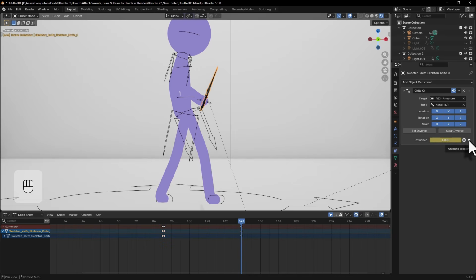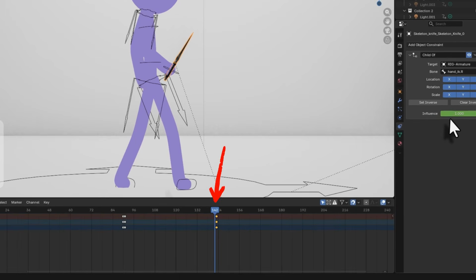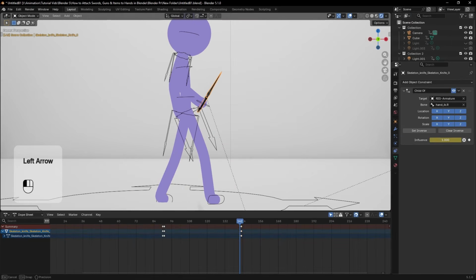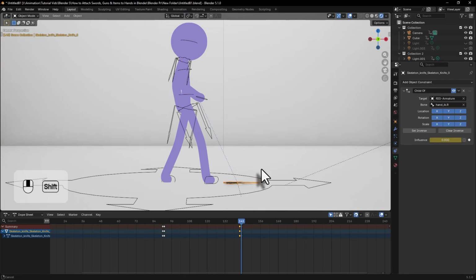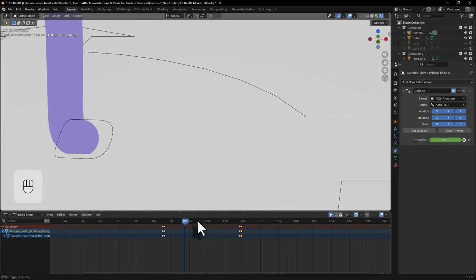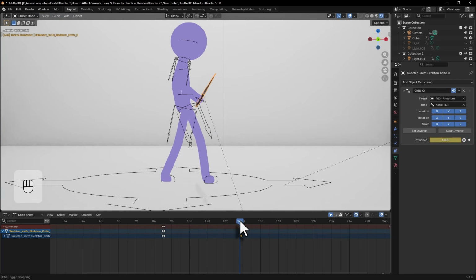On this frame, we'll keyframe the influence to 0 so it detaches. But before doing that, go back one frame to frame 142, keyframe the influence at 1 so it stays attached, and then on frame 143, set it to 0. Now, the knife is attached up to frame 142 and detaches at frame 143.